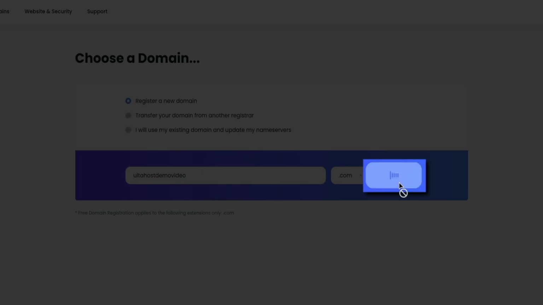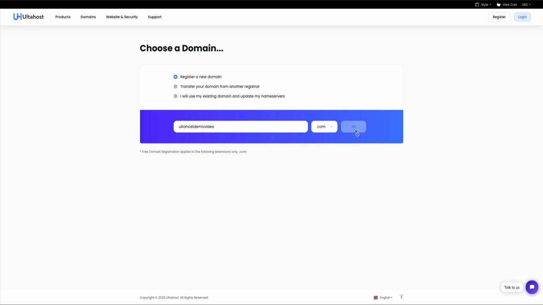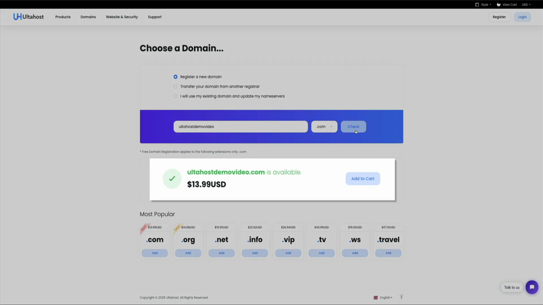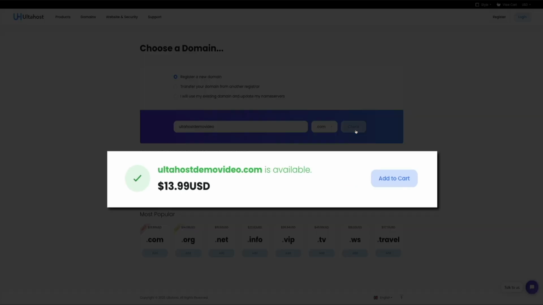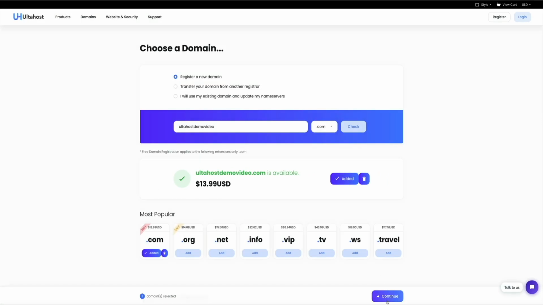UltaHost will then search to see if the domain is available. And if it is, you'll see a green message that says the domain is available along with the price. And in this case, the domain is available for $13.99 for the entire year. Perfect. So go ahead and click Add to Cart to claim it, and then hit Continue to move forward with the setup.